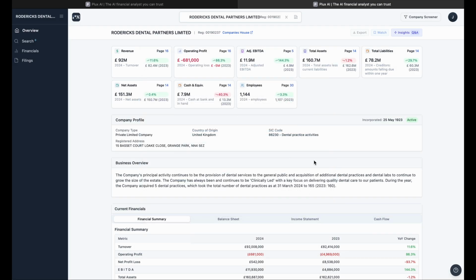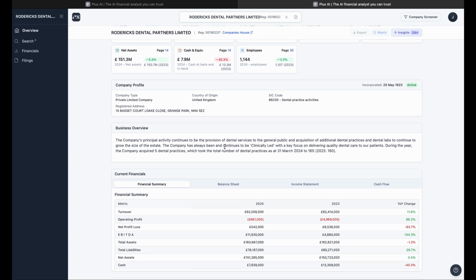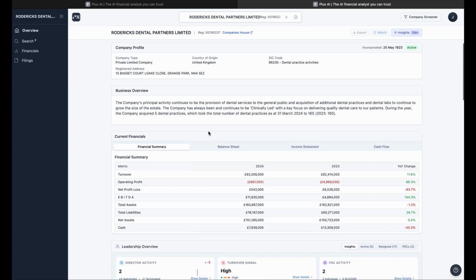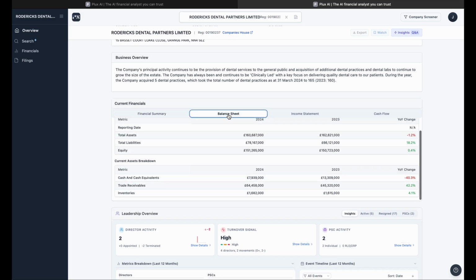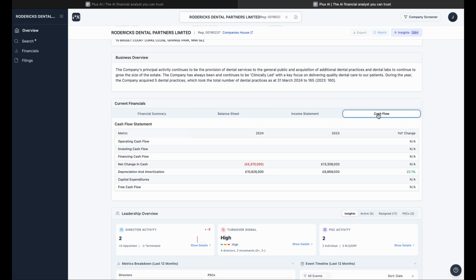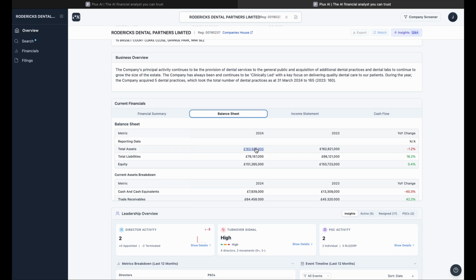Now let's scroll down to the company profile section and you will see incorporation date, company type, the country of origin, the registered address, the SIC code, and a short business overview. Then comes the full financial breakdown of the company, including its balance sheet, income statement, and the cash flow. Also, you would notice that every number is also cited back to the original source.